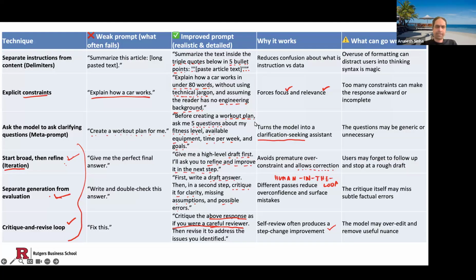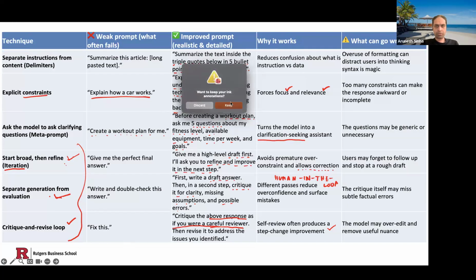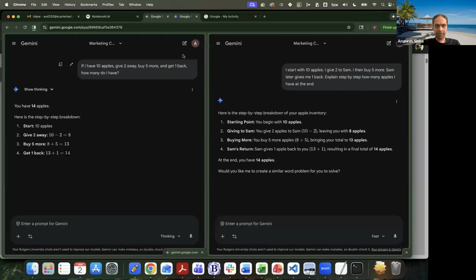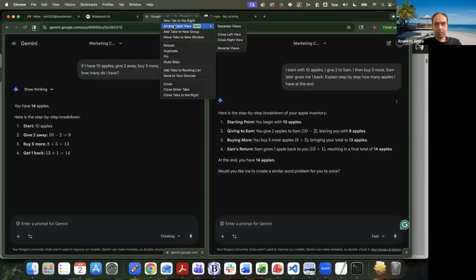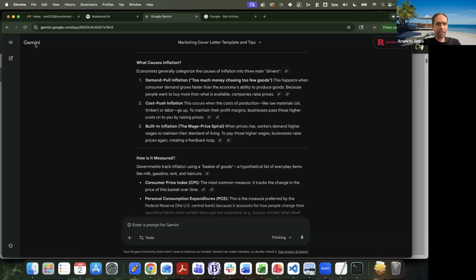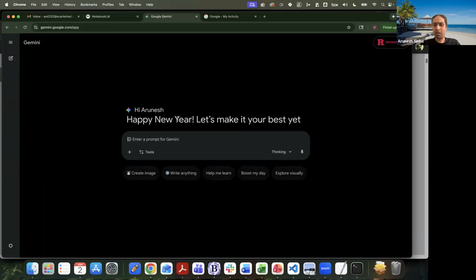So let's look at an example of this first draft, critic, and revise principle. What I'm going to do here is use our Gemini tool. I'm going to close the right view. Just let's have this. I am going to bring in a new chat because I do not really want to pollute what I'm asking with the previous context.